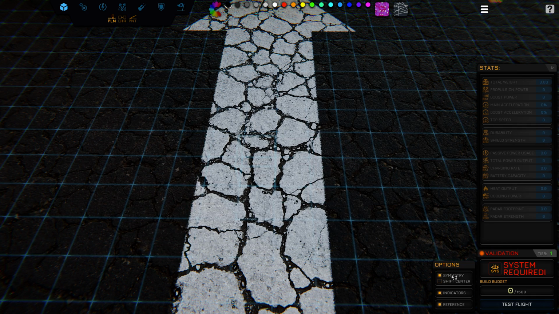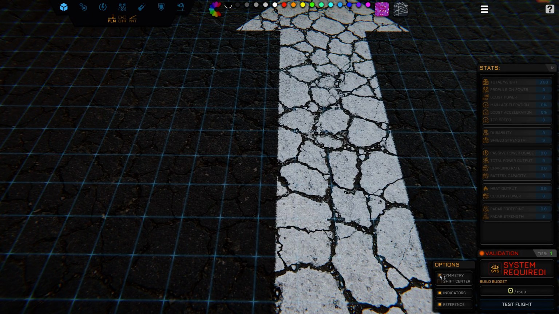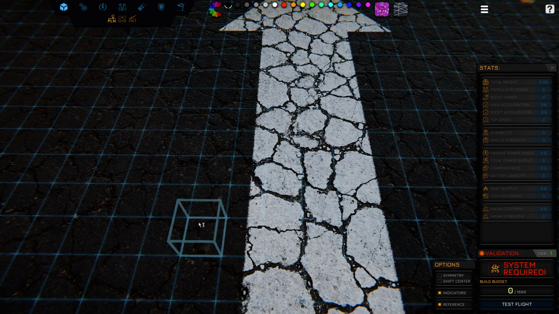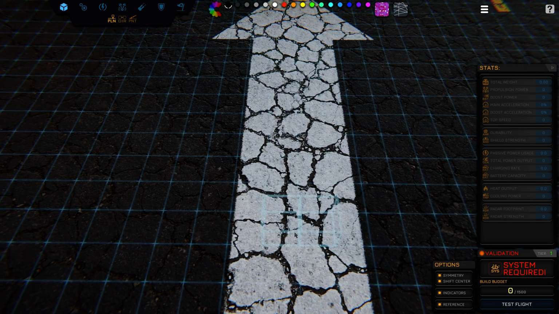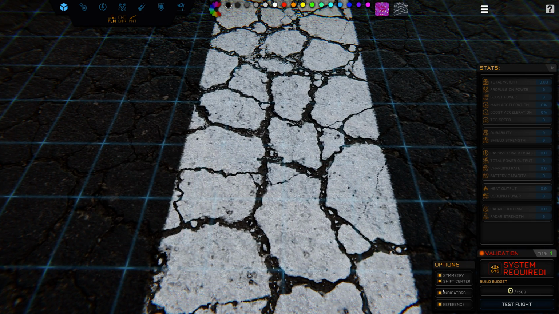First, I'll explain the symmetry. Of course, you know what symmetry is. Toggle this on, it's symmetrical. Toggle this symmetrical off, that means it's not. You can make asymmetrical builds with that. And if you shift the center, the symmetry will be on the even axis and not an odd axis.